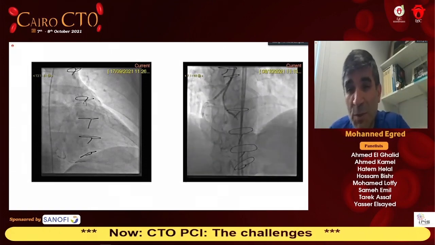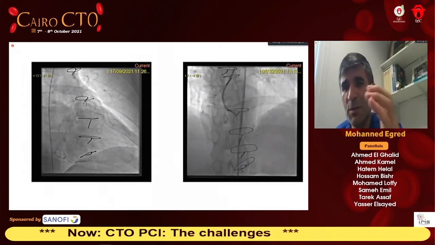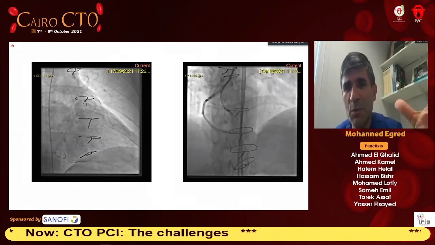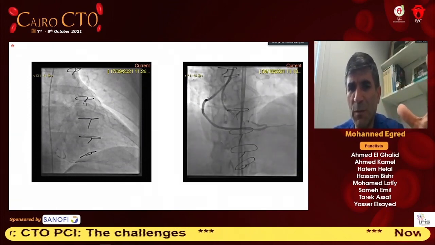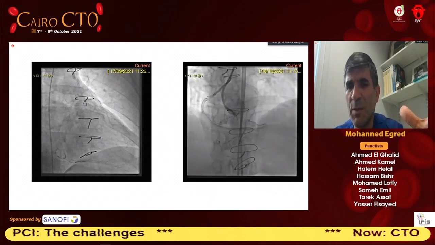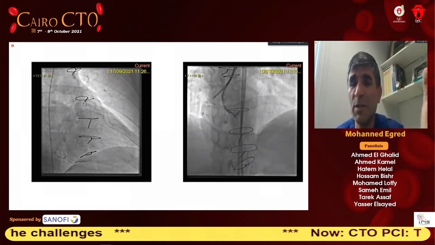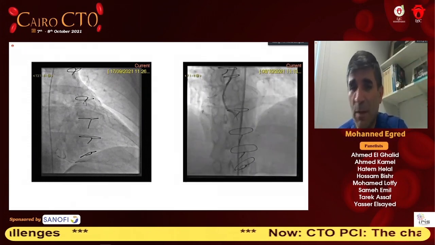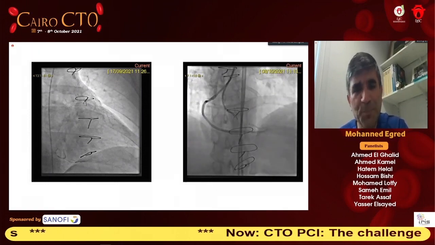This is the case I showed this morning. Again, set up: the heart is in the middle, off mag, and I only start with the retrograde. And when the retrograde fills all the way to the distal cap, that's when I inject antegradely. That helps me to decide the length of the lesion, the cap, the collaterals, etc.